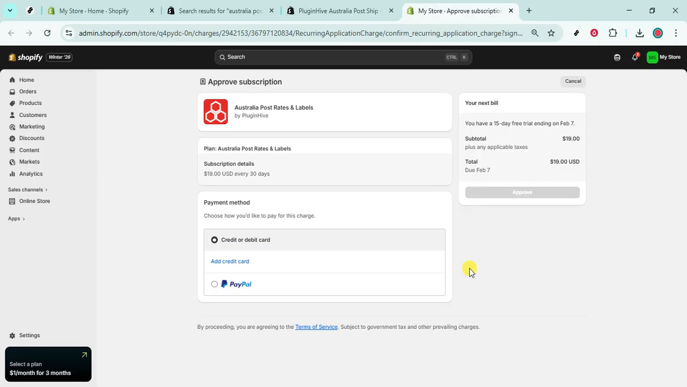Many Australia Post apps offer paid plans or free trials. If a subscription is required, you'll be asked to select a plan and choose a payment method. Pick the option that aligns with your order volume and features you'll actually use. Shopify will show you the charge details clearly. When you're ready, click Approve to authorize the subscription. You can typically change or cancel a plan later according to the app's terms. That's the core setup done.